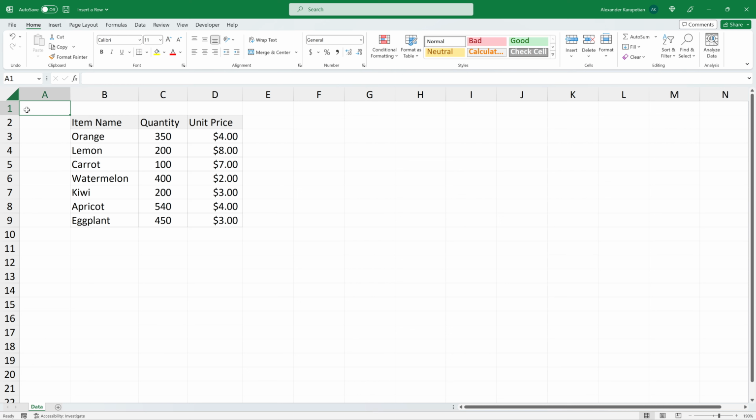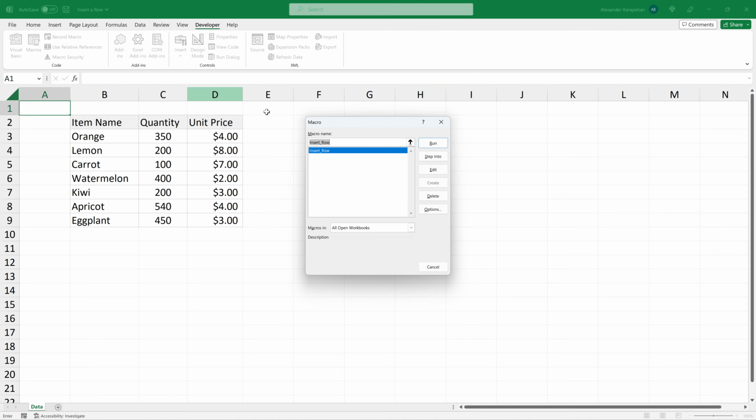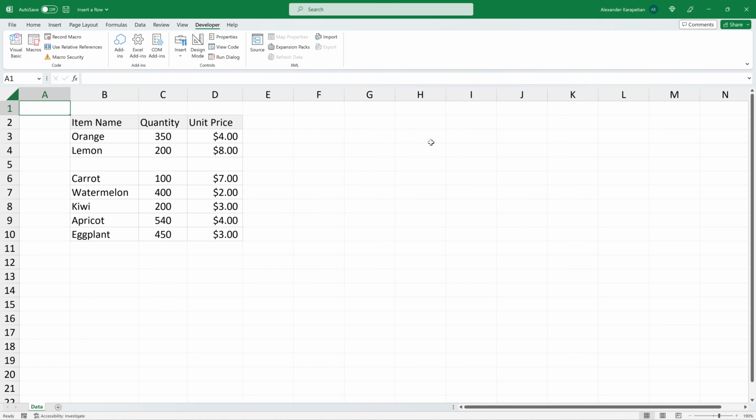So let's go into the Developer tab and select the Macros option, which will display a macro dialog box. And in there, select the insert underscore row macro and click the Run button. And that's it. VBA has now inserted a new row in row 5.